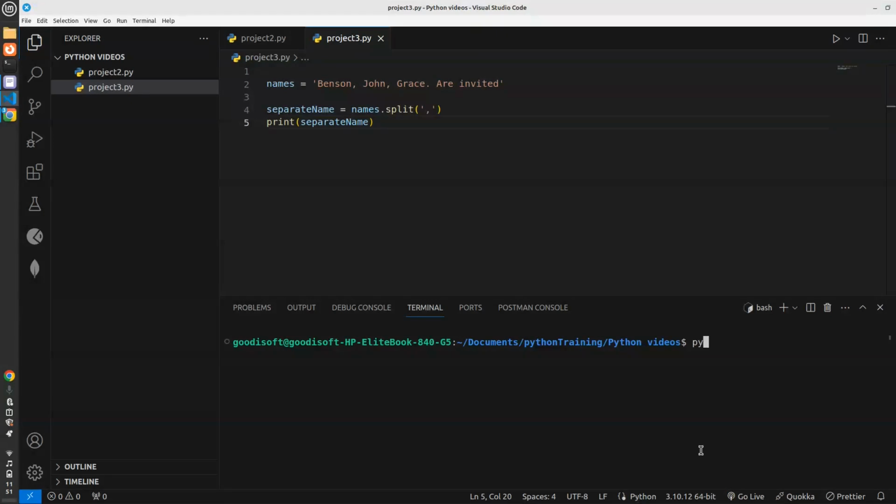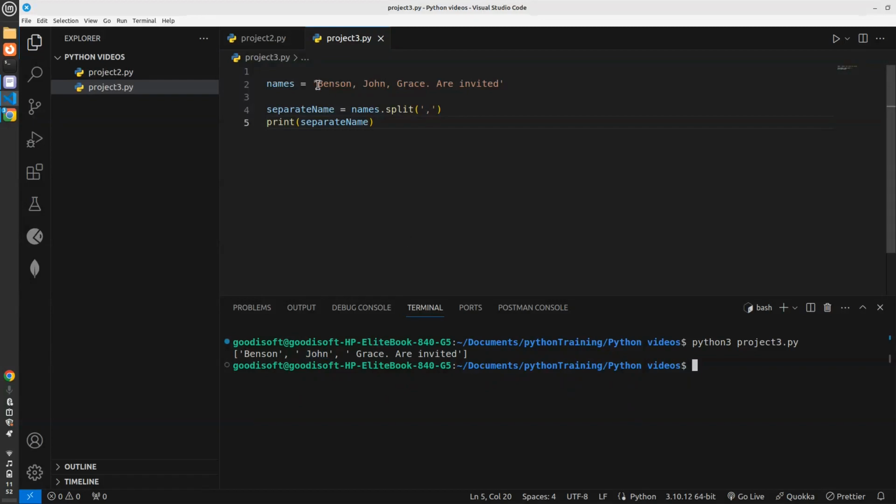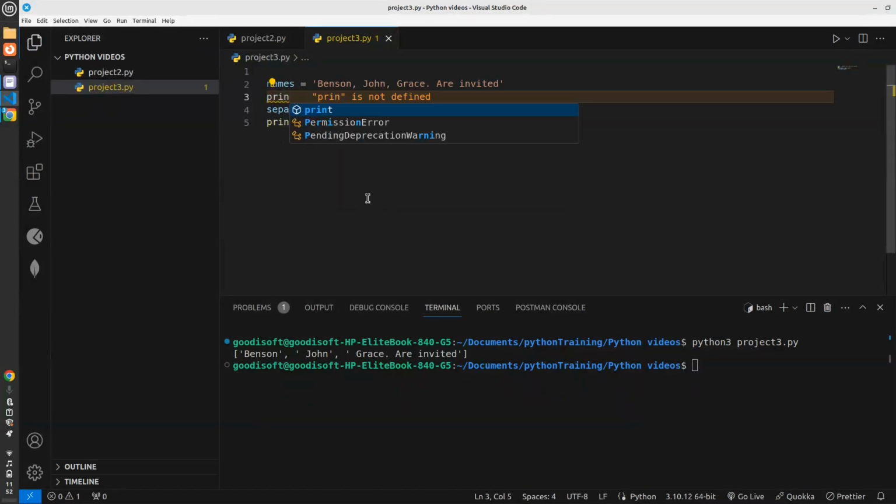So I'm going to say python3 project3.py straight away. So this is what we're going to have. All these names will be split with comma. They are not going to be one sentence again. But normally the original string, let me print the original string for you.